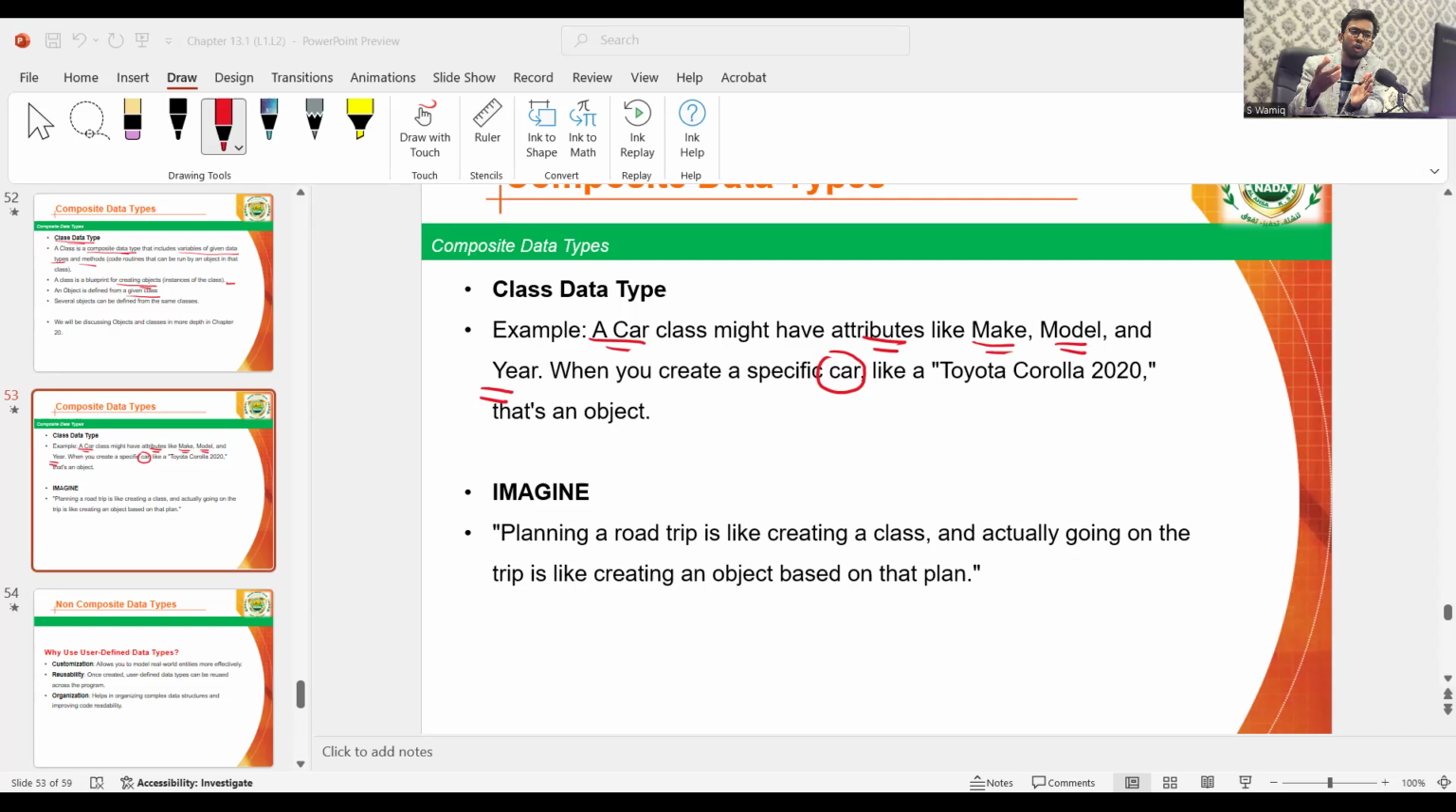For example, if your object is a car, and you want to define the structure and behavior of the car, you are going to use a class. When you are actually going on a road trip, you are following the plan that you created. The trip you take based on that plan is the instance of the road trip, and in programming it is like creating an object. So what is an object? An object is an instance of a class.